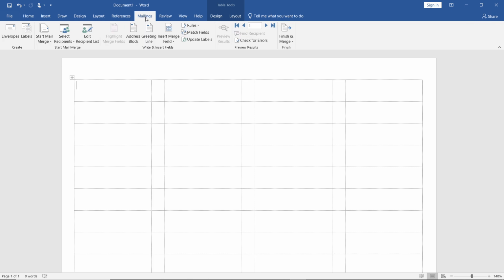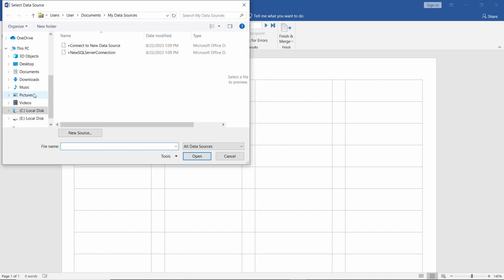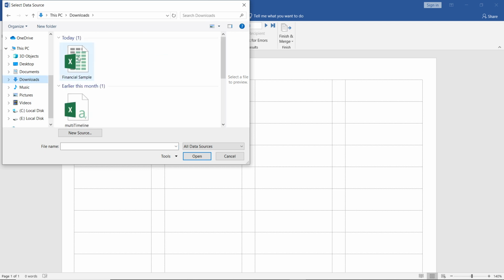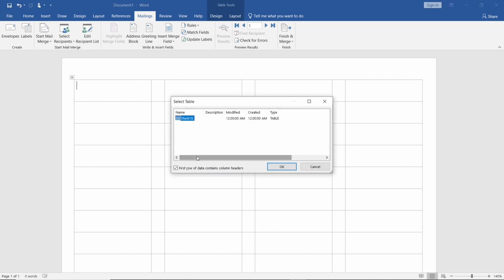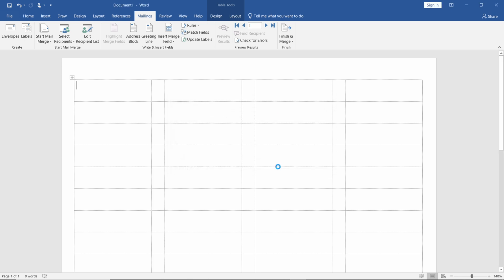Now that I've added this, I'm just going to click on Select Recipients. Go ahead and click on Use an Existing List. Now I'm going to choose the list that I downloaded from my Excel. That's in my downloads already, and it's Financial Sample. So I'm going to click on that and click on Open. This is the name of my sheet, it's in Sheet1, and that's in a table form. So I'm going to click on OK, and my data is going to be inputted in this label.